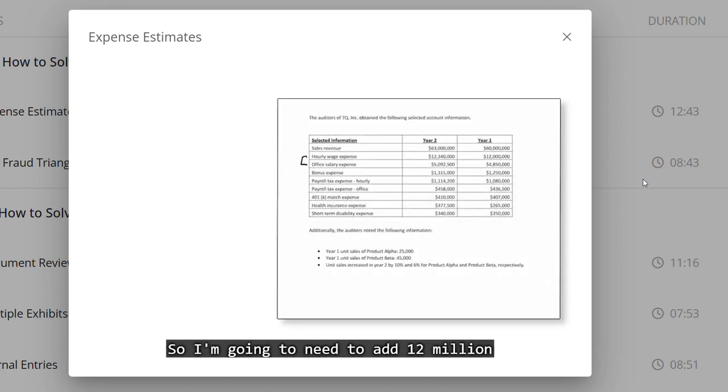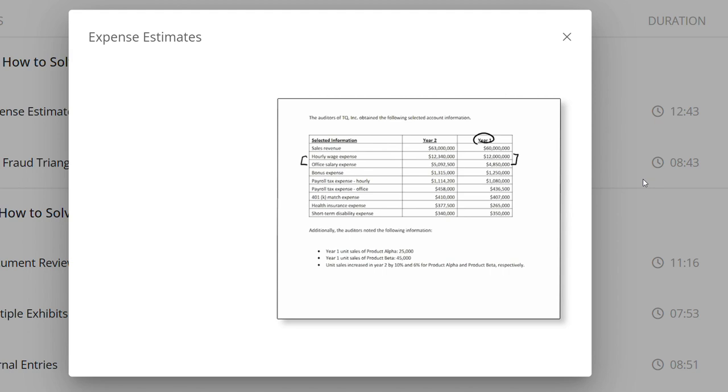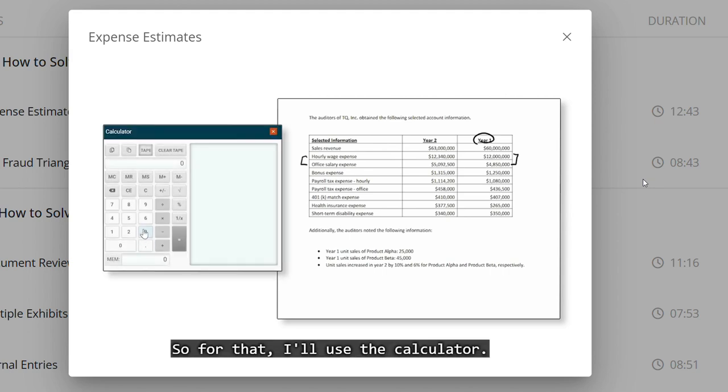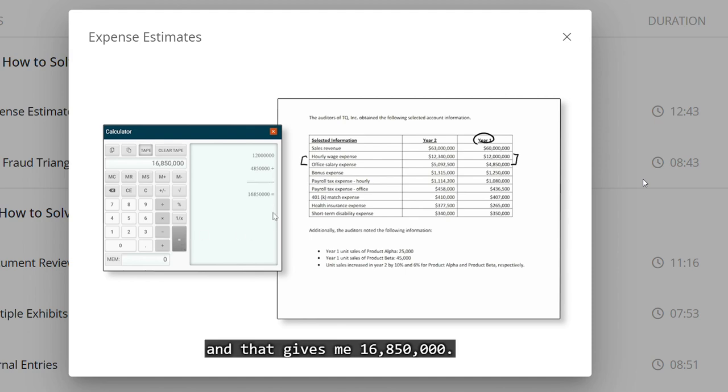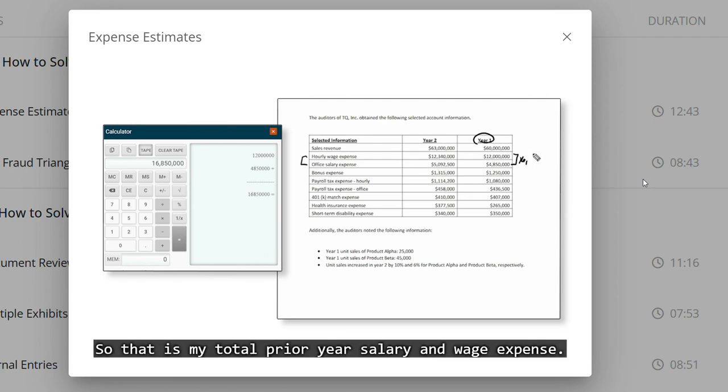So I'm going to need to add $12 million and $4,850,000 in order to get my total. So for that, I'll use the calculator. So I'm going to add 12 million plus 4,850,000, and that gives me 16,850,000. So that is my total prior year salary and wage expense.